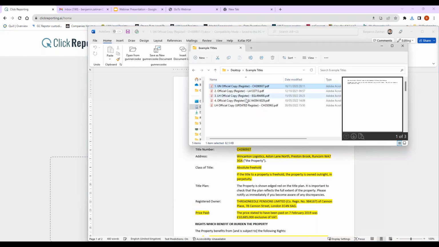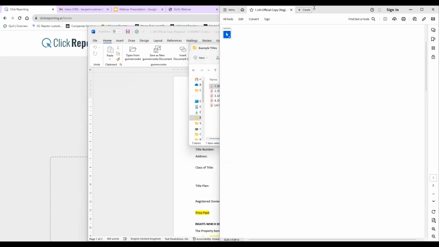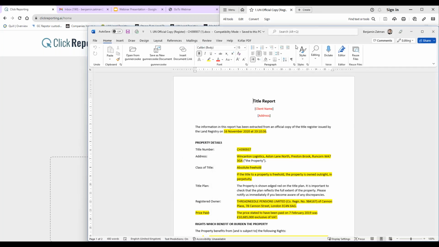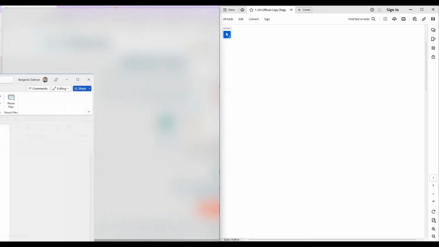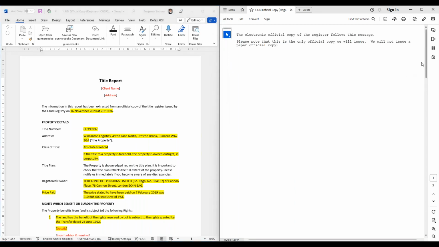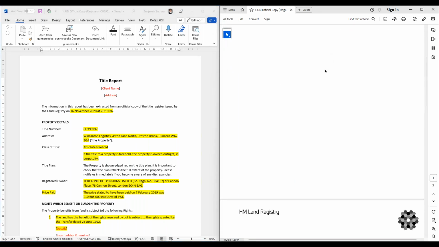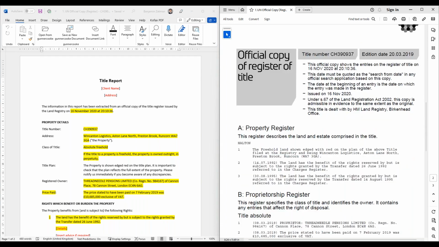So, bear with me 1 second. Okay. So we have the title register PDF on the right-hand side of the screen, and we have the report that's been generated on the left-hand side of the screen.